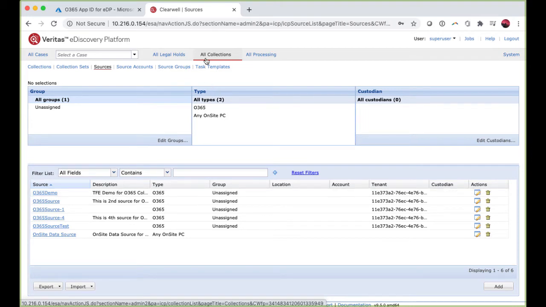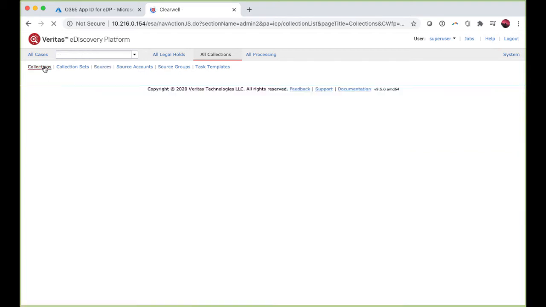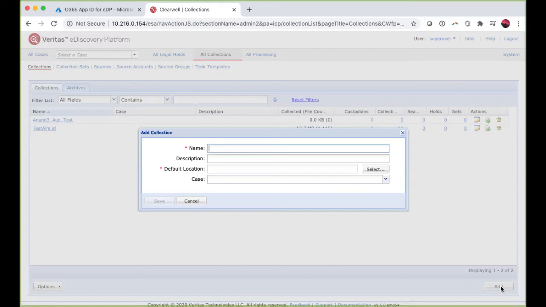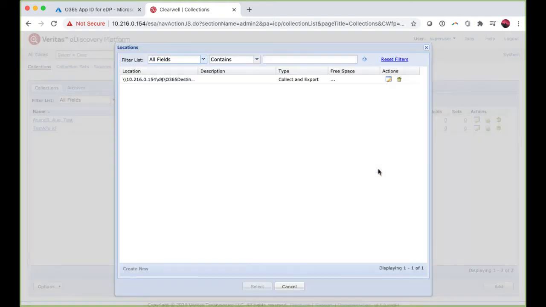So we go to our collections, and we add a new collection. We give it a collection name, call it TFE demo. I'll give it a description. Let's call this for O365 as well. It's more descriptive. We can select a default location where we want to collect our data to. So let's use this location that's here already.